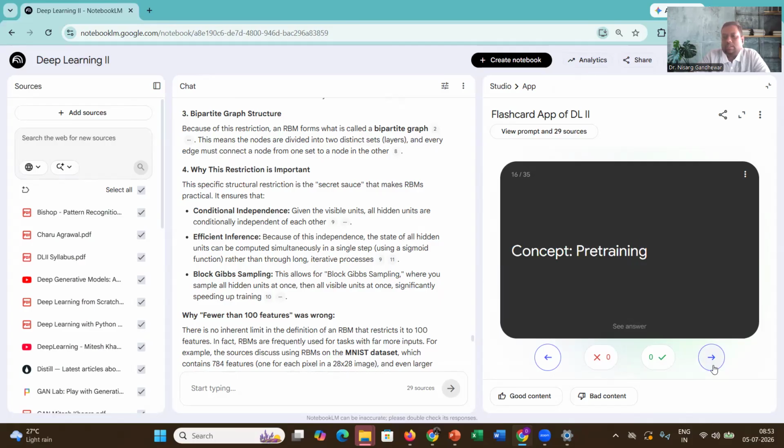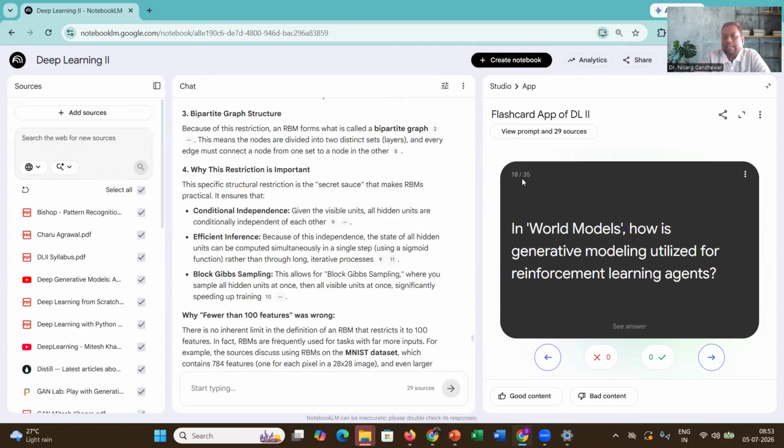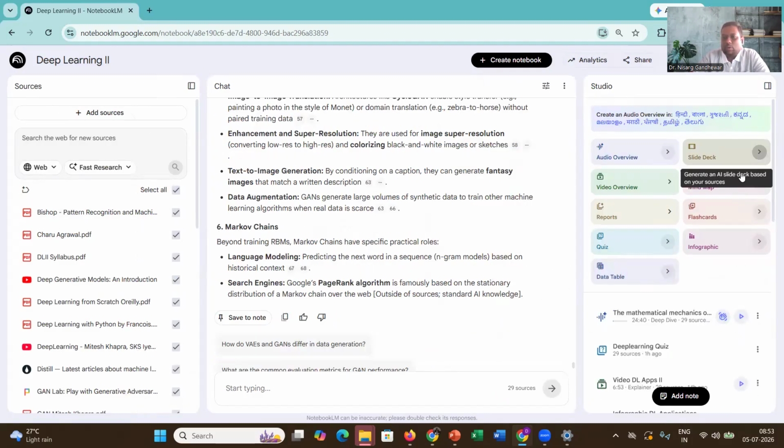Then you can go to next, so it will ask the next question. Likewise, here it has prepared 35 questions. But let's say if I want only five, or only 10, accordingly you have to give the prompt. So this is another functionality of how to create a flashcard. And here you can see that it has considered 29 resources which I have uploaded. So these resources are taken into consideration. Then I just close down.